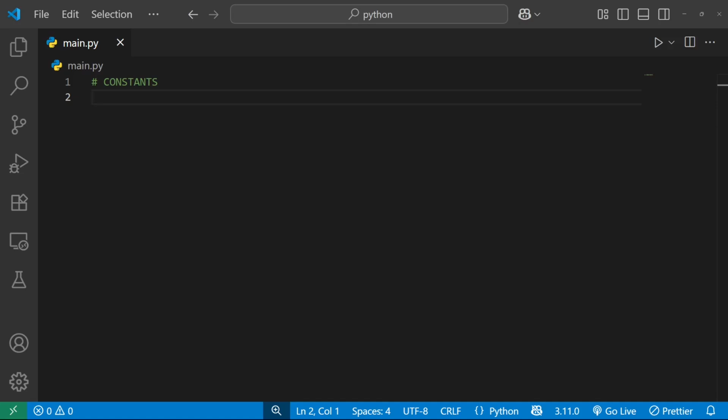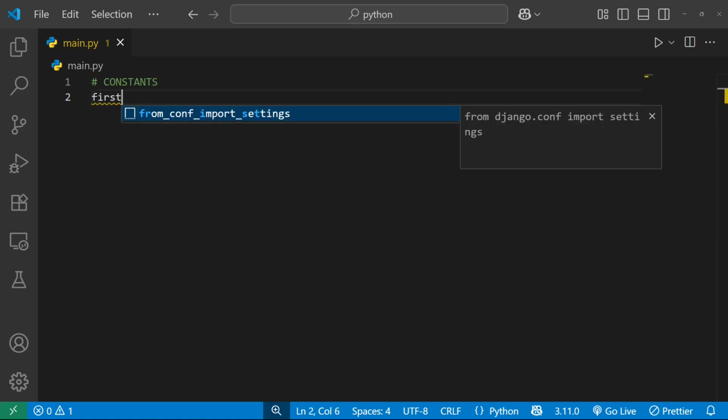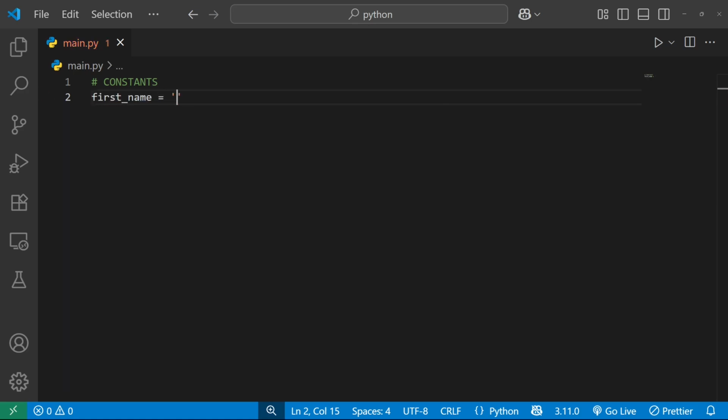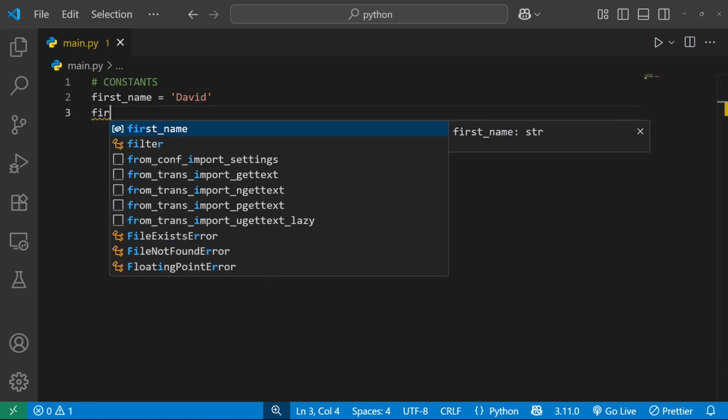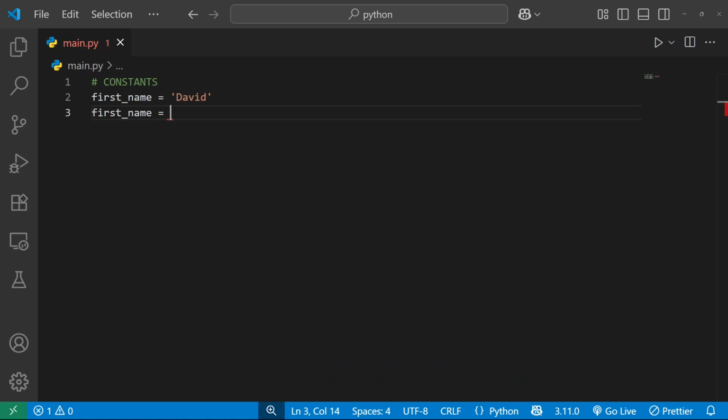I have another topic for you guys. Constants. What does it mean? You have a variable, and the problem with the variable is that you can change it anytime. So for example, if you have a first name and I will store there David, it's possible to write the first name again and store there another value, correct?